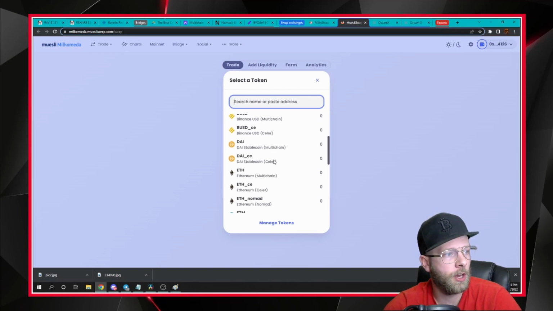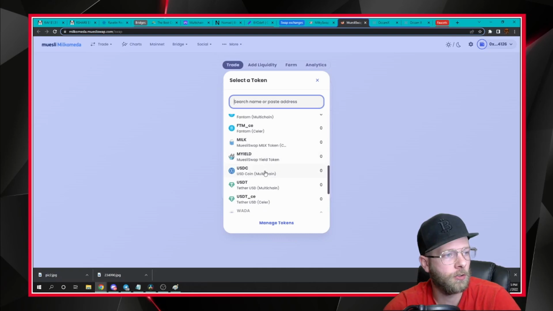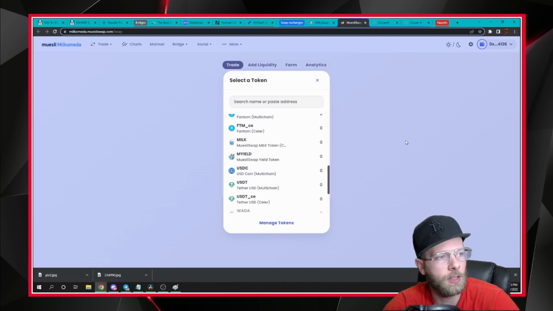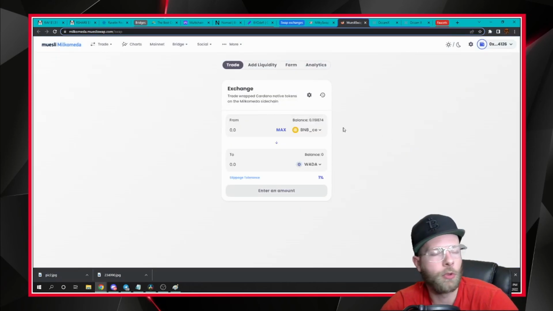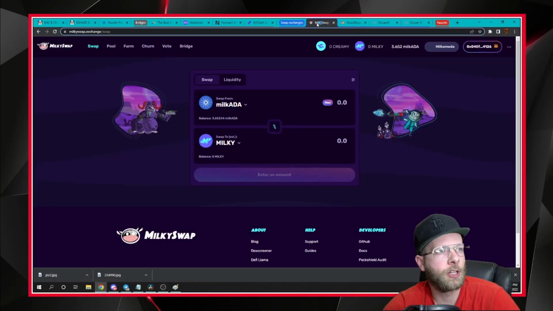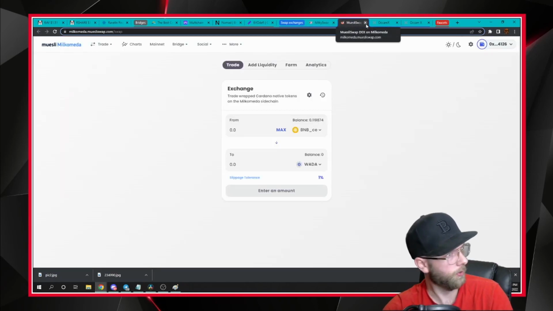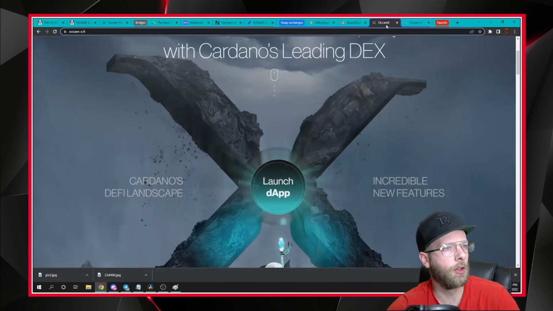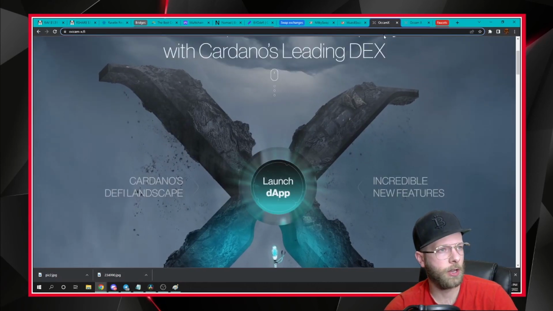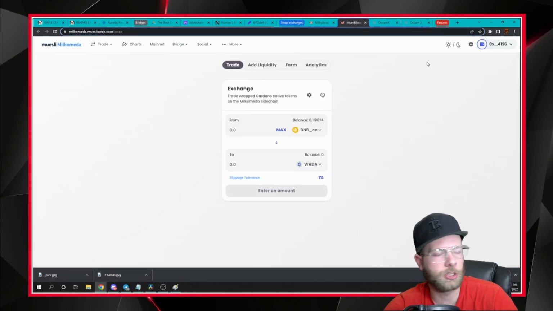If I wanted to go to any one of these other pairs, I could do that. Like if I wanted to go to USDC on Milkomeda, whatever I really want. So there's a couple of different exchanges that are operating already on the Milkomeda network. There's the muesliswap, and an OCOMX swap. And these are the main 3 exchanges that exist on the Milkomeda network so far.